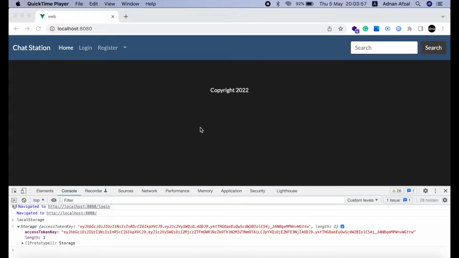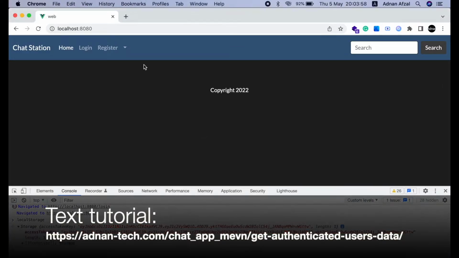In this part, we will show the logged in user information. We will show the login and register button only if the user is not logged in. Once the user is logged in, we will hide those buttons and show his name in the navbar. Along with that, we will show a logout button.